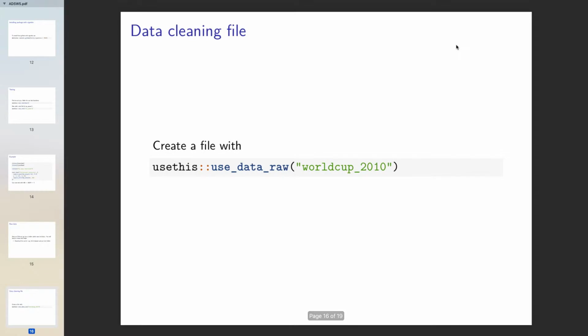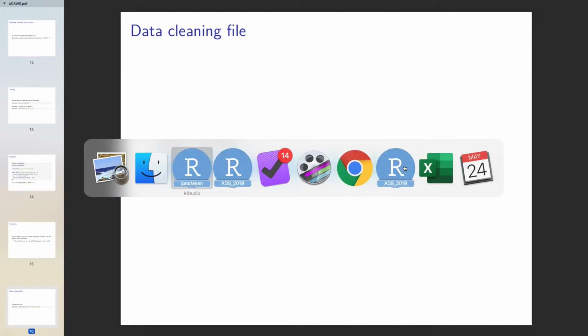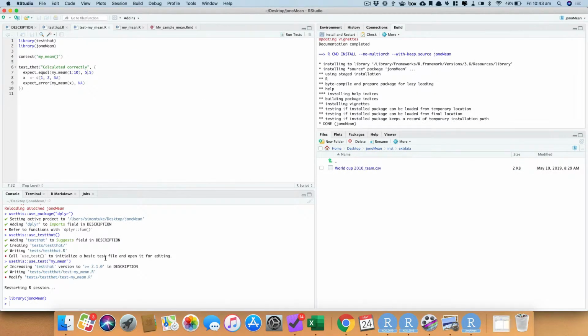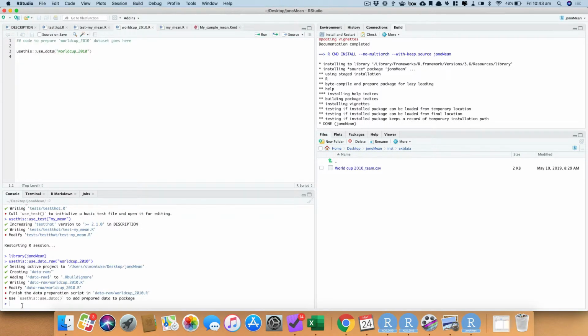What are we going to do? We're going to use this command, use data raw. I'm going to copy. I'm going to go into my Jono mean and run that command. And almost nothing appears. It's just made this. Okay, so it doesn't look very good. Where does it put it?